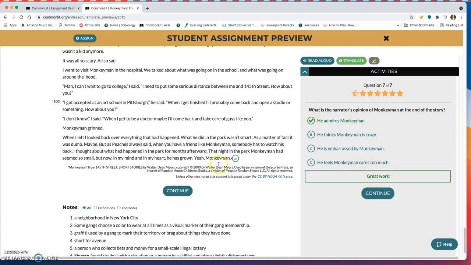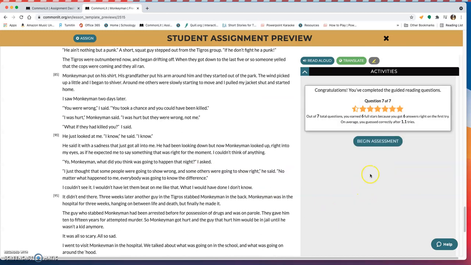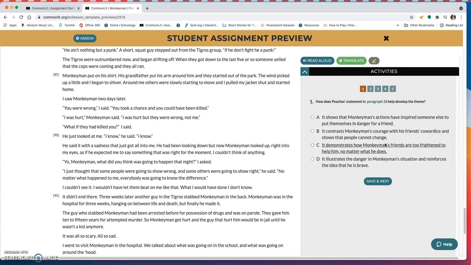Okay, great work. So now I've answered all the questions. I've beat all the level bosses. Now I have to beat the big boss. So I'm going to begin the assessment. Now this is showing me, okay, I missed on the first question the first time, but that's great otherwise. So now there are some reading comprehension questions.